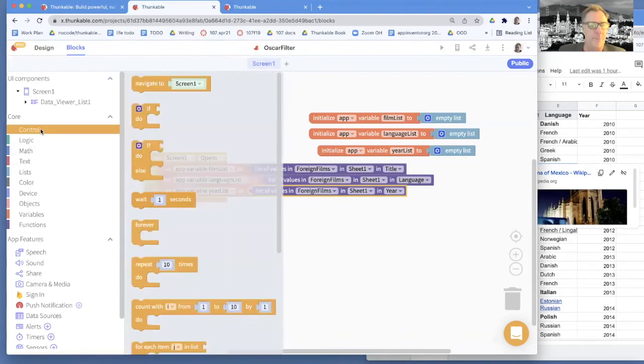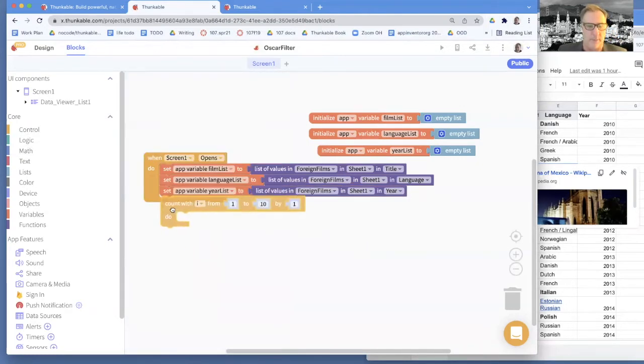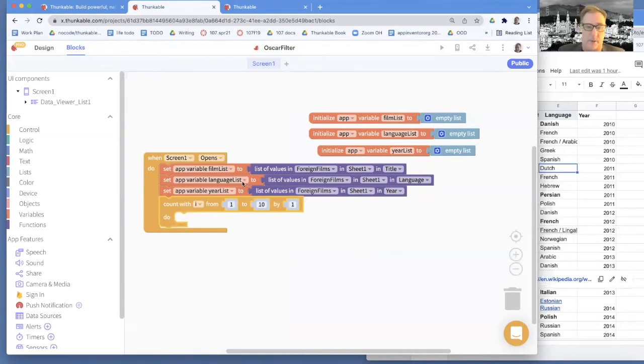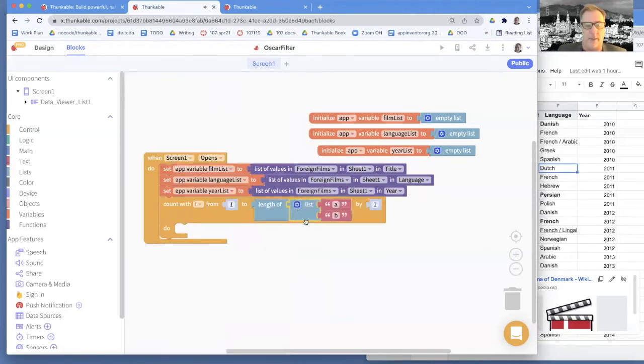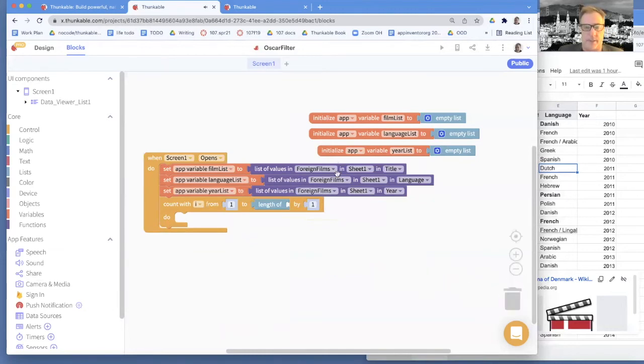Okay, next step. I need to loop through the whole list, and I don't want to go 1 through 10. I want to repeat something however many items are in my spreadsheet, or however many items are in this film list, right? So I'm going to grab the length of block and the list I care about. I could choose any of these lists because they're all the same length, but I'm going to grab film list. So I'm going to repeat something that many times, and basically what I'm going to repeat is checking to see if it's Spanish.